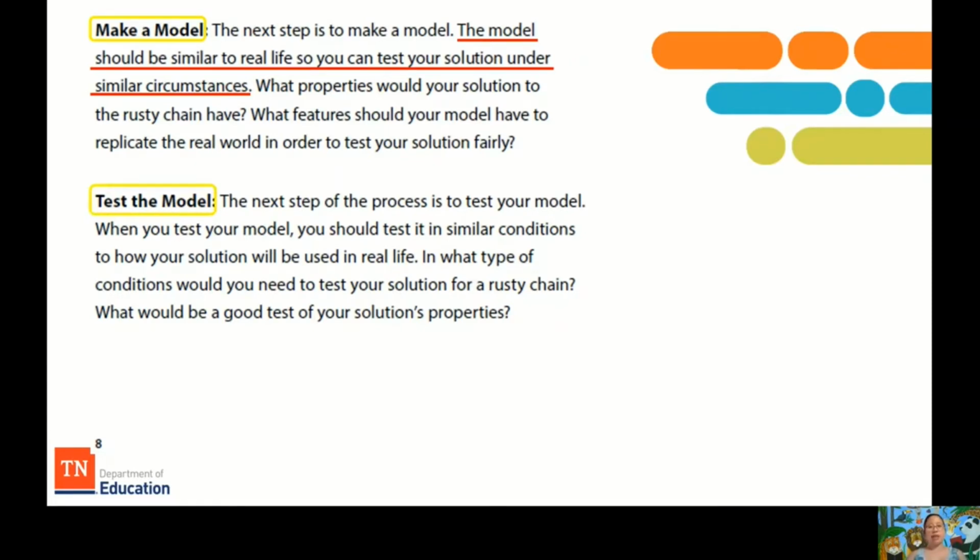Test the model. The next step of the process is to test your model. When you test your model, you should test it in similar conditions to show how your solution will be used in real life. And what type of conditions would you need to test your solution for a rusty chain? What would be a good test of your solution's properties?